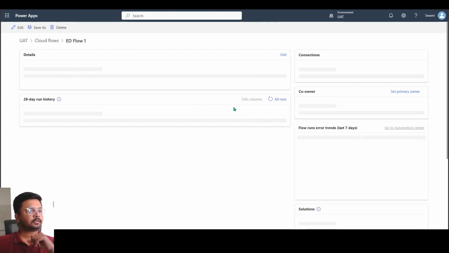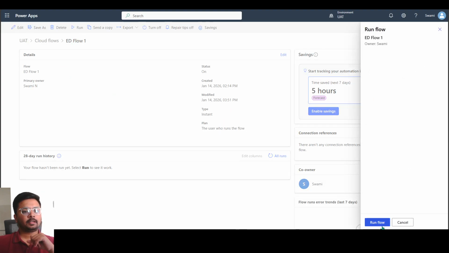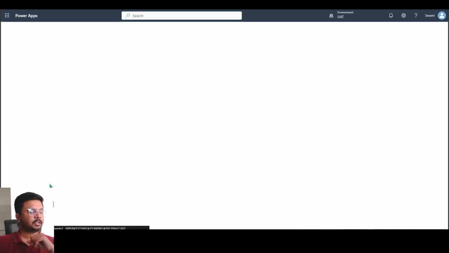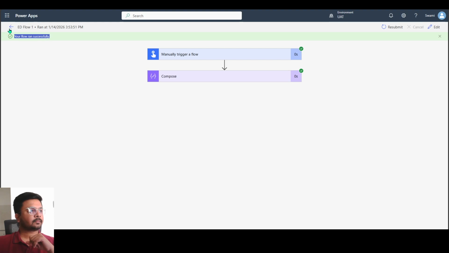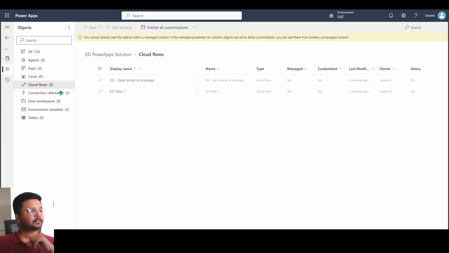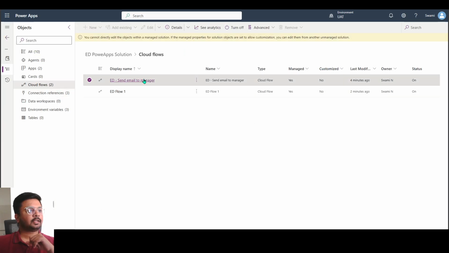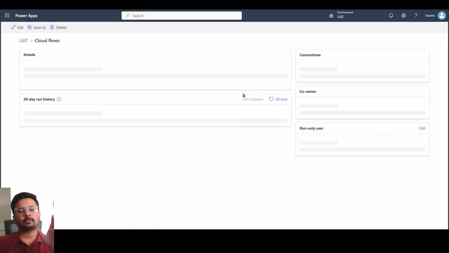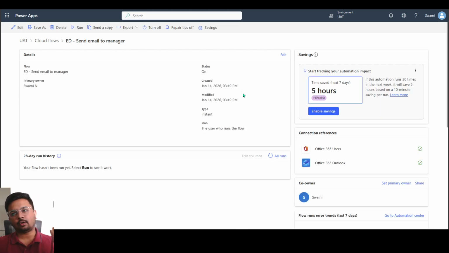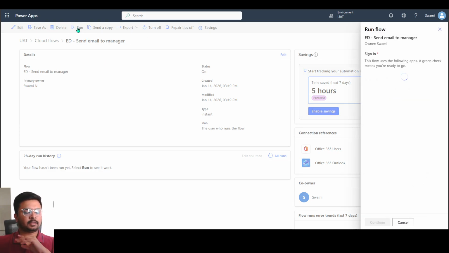So this flow we also have. Open this flow. I run this. I hope my user has a manager. Okay, yes. See, the flow got run successfully. Not this one. Send email to manager. Yeah, this one. Okay, so whatever flows you have, sometimes they will be off or on by default, so you have to check them. If there is any issue they will turn off. If there is no issue, they will be turned on by default.